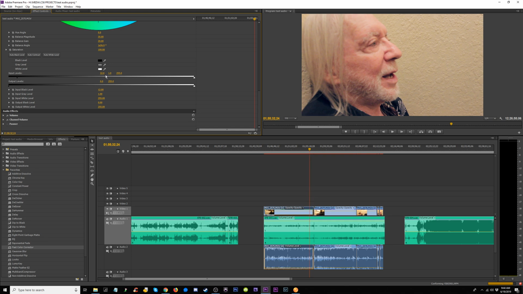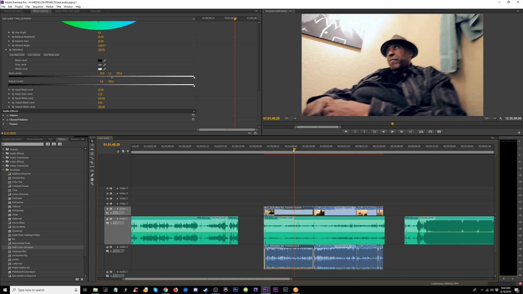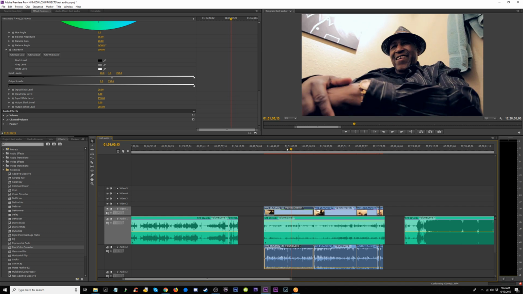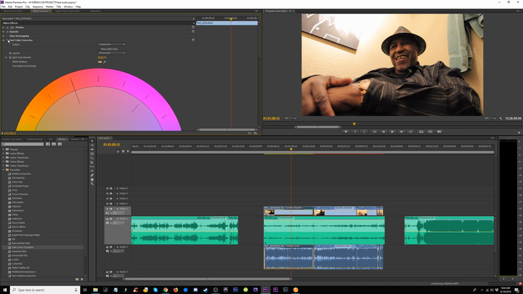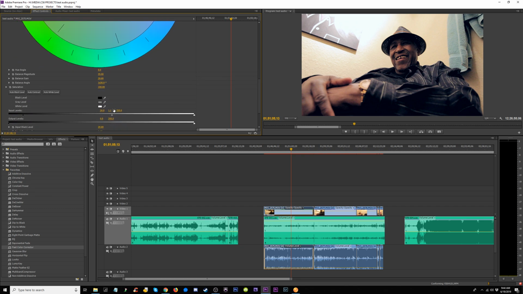possibly pop the mids, 1.1 maybe. Crunch the blacks at, I don't know, let's try 20 and see if we're not too dark. Let's see if we're not too dark here. Take it off, put it on. I think we're too dark. So maybe put it at 10.